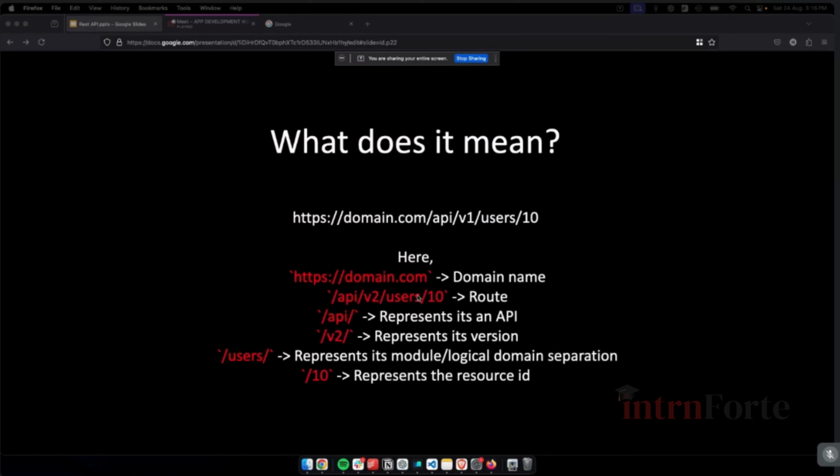domain.com/api/v1/user/10. But this can be broken down into these parts. So domain.com is a domain name. For example, if we are going to google.com, google.com is a domain name, right? So api/v2/users/10, this is a route.